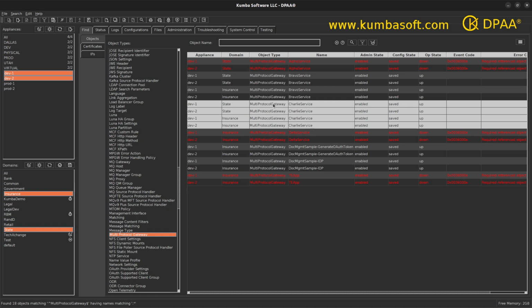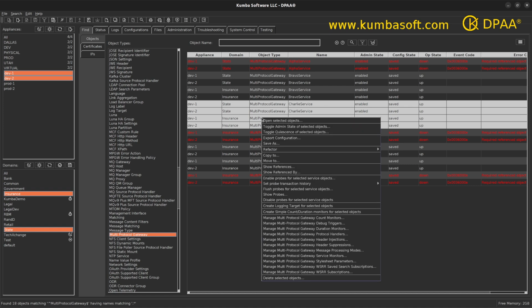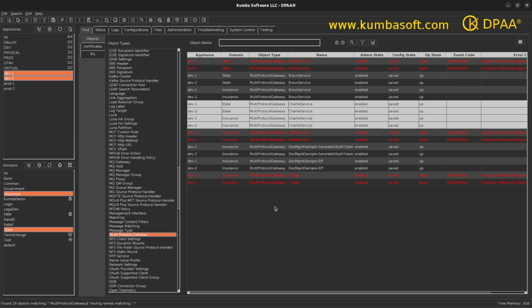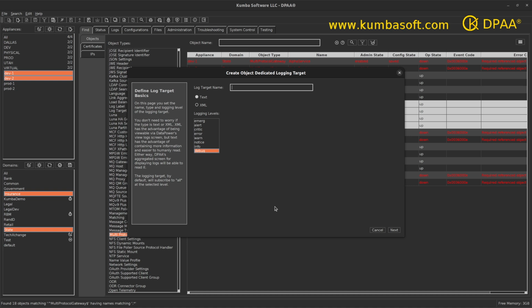In order to do that, I select the objects that I want to create the log targets against, and then I can right mouse click, or I can use the hamburger menu. And one of the menu options here is called Create Logging Target for Selected Objects. So I'm going to select that option, and we're going to get a wizard that pops up that gives us the ability to define the log target name. So I'm going to say New Log Target for Charlie. And I'm doing this in all uppercase so that it's easy to find later.